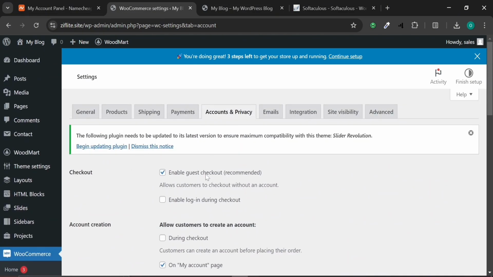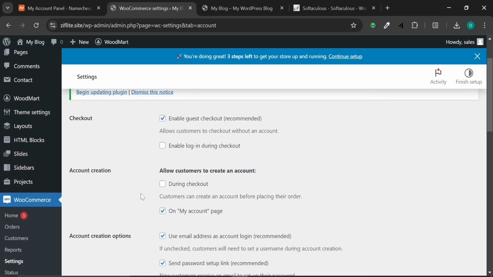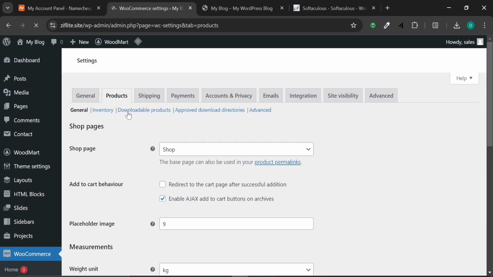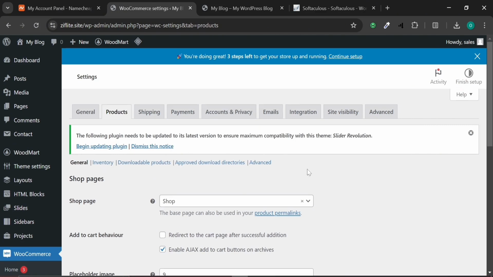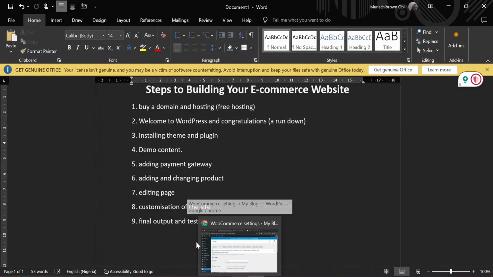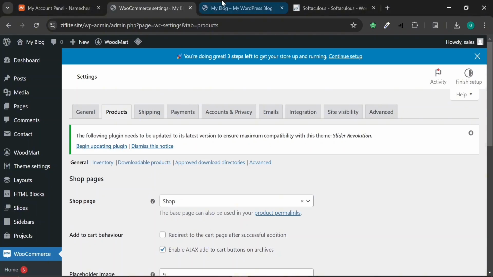So enable guest checkout. It means people without an account can come to your website and buy a product without creating an account and all of that. So you can allow them to create an account during checkout and all. So like I said, all of these things are what you just go through personally on your time. If I go through each of them one after the other, it will take forever. So you have your inventories, your downloadable product, approved download directories, and a lot more. That being said, I just needed to show you that. So we're going to go into adding our product and editing the current one we have.